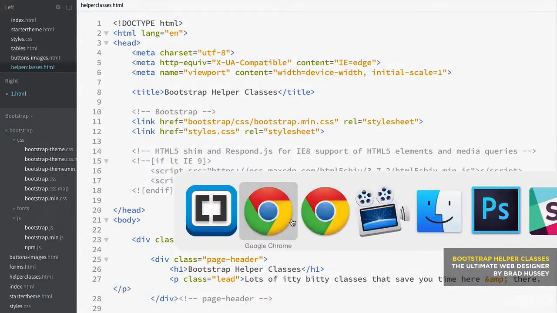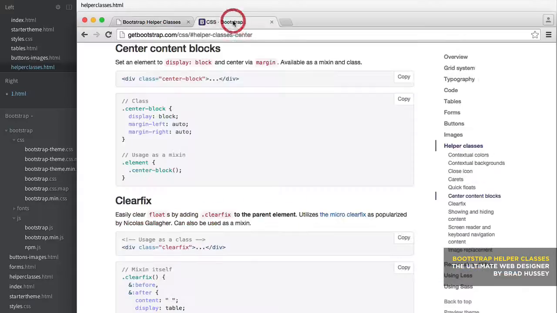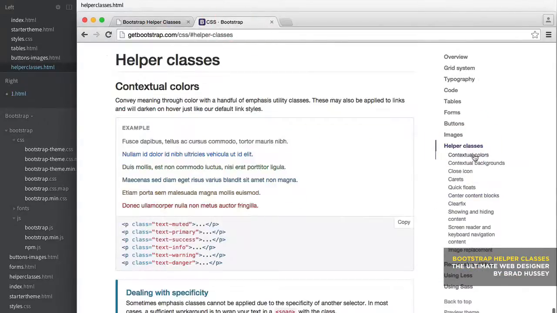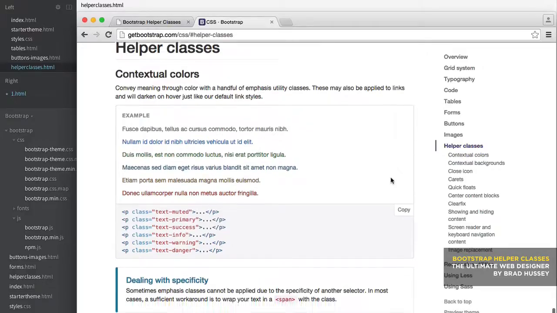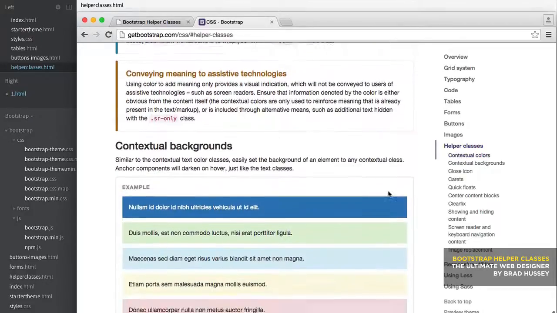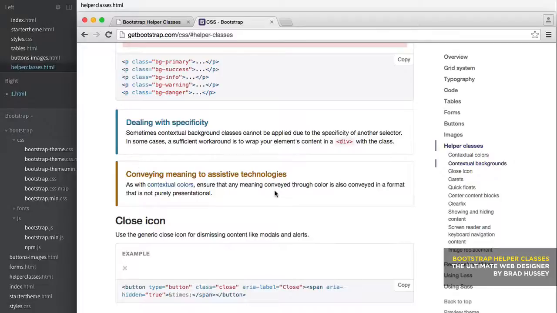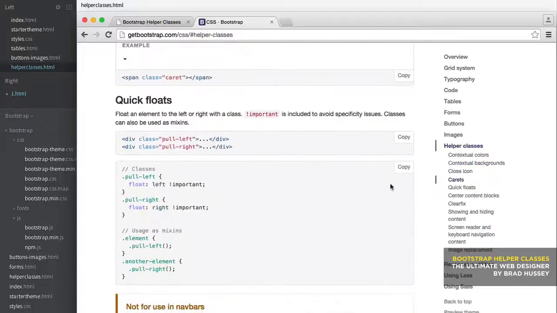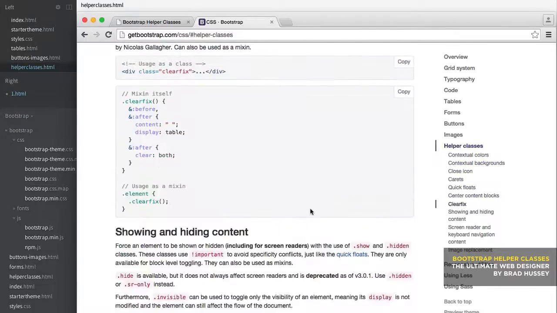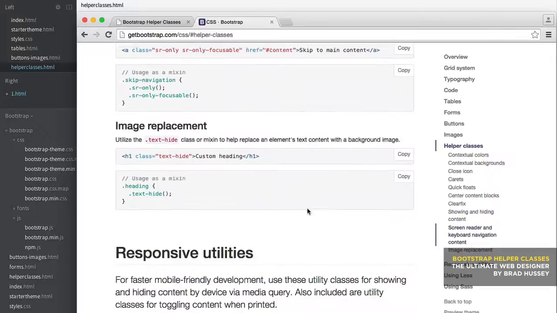Now I'll just show you real quick here on the Bootstrap getbootstrap.com website. The helper classes are here for you to check out in the CSS section. We pretty much already covered it, but it gives you a little bit more information and context, should you decide to check that out. Plus a couple extra ones that we didn't cover because they're not very common, but you might want to know about them.